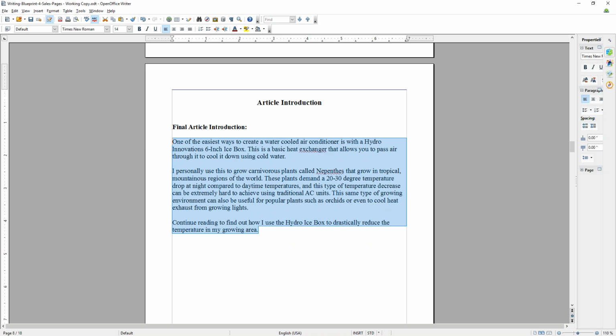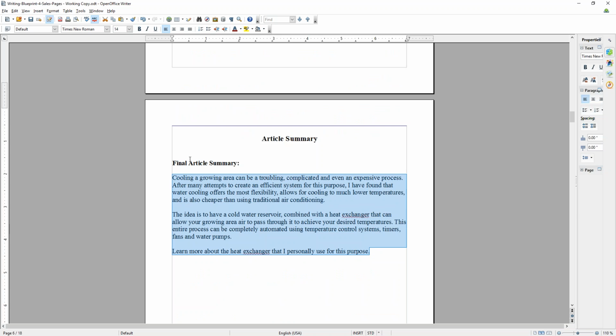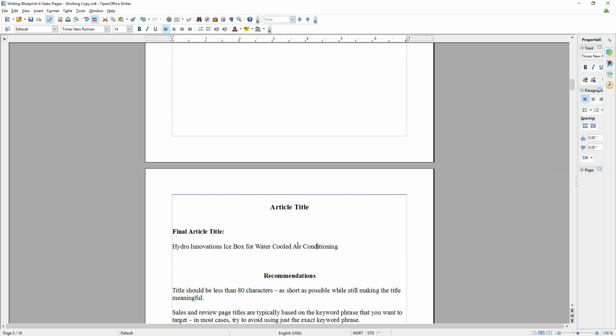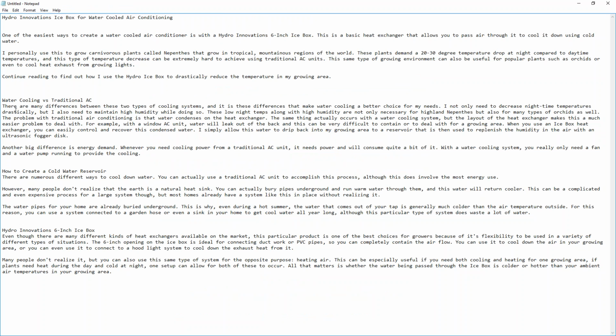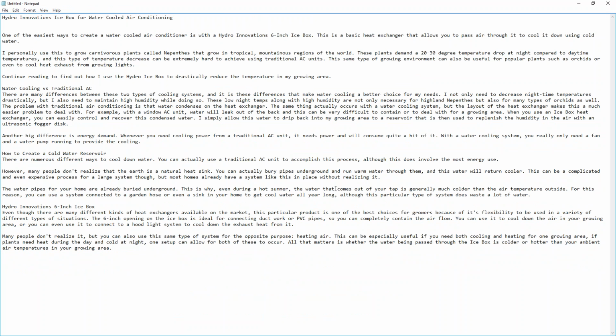Now again, I don't actually use a couple of pieces of this in the article itself. This article summary will go on a different page of my website. This meta description will go in the details for this page when I am setting it up within WordPress. And then obviously my title is something that will end up going up at the top of my page. So combining all that together into one single text document, I then have my completed product review article.